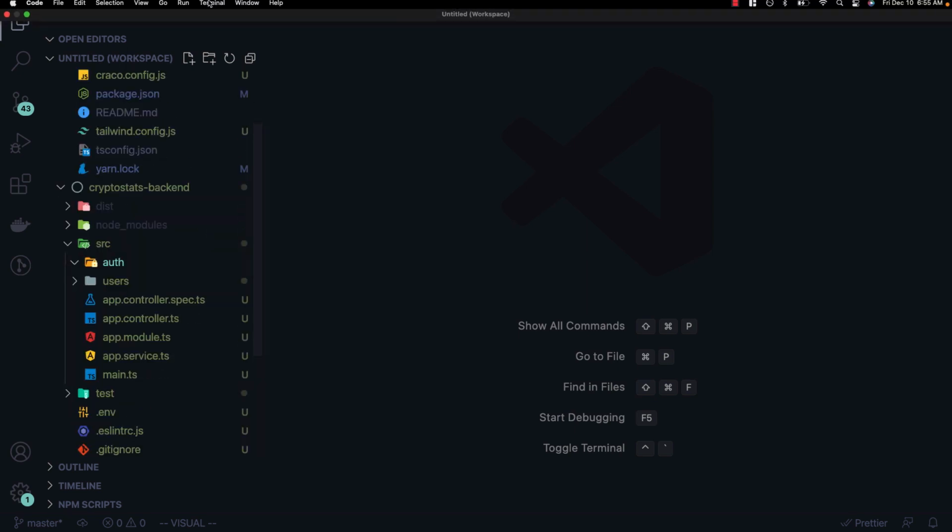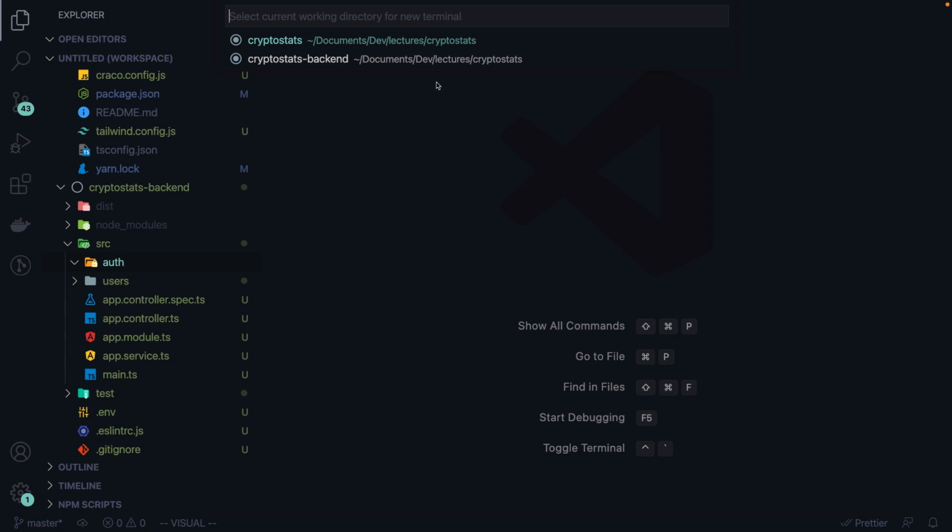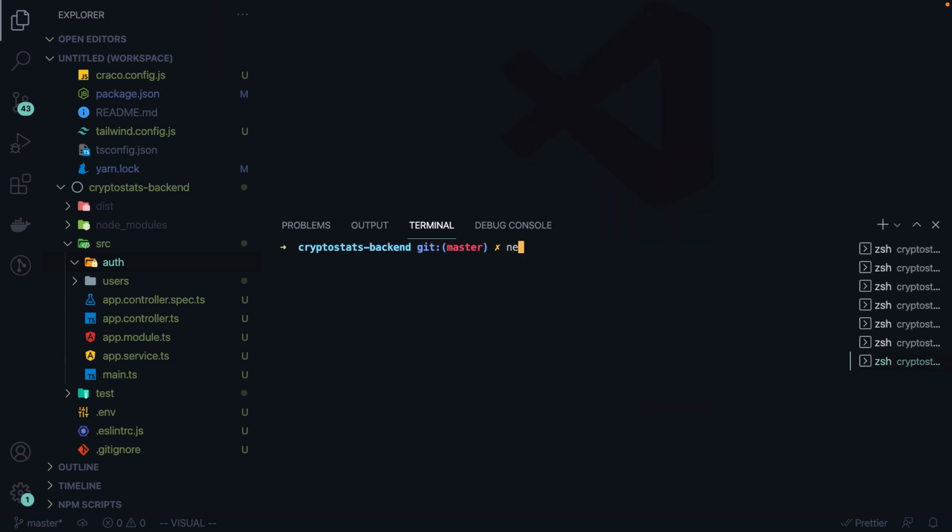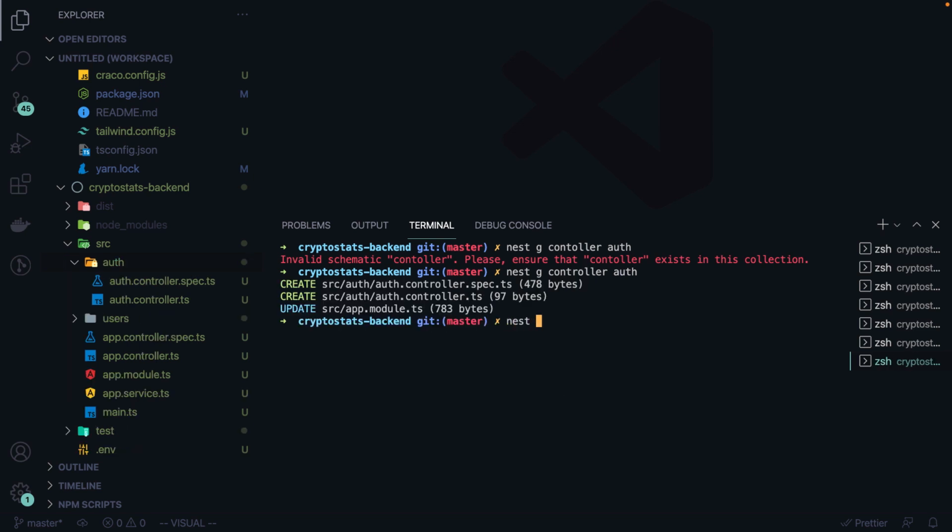Then I'll have Nest.js generate us a new controller. So we can do nest generate controller auth. So we get an auth controller created here. Make sure to spell this correctly here, controller. And let's also add an auth service.